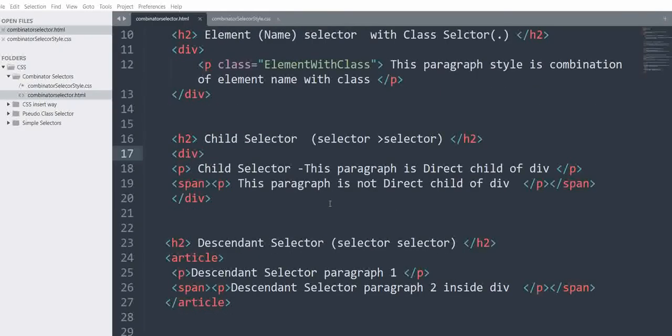Child selector means if you are going to apply the style for one element, that element's direct child only gets the style. For example, I am going to apply the style for the paragraph inside the div, which means it will apply to this paragraph only. This one, it does not apply that style because it's not the direct child of the div.